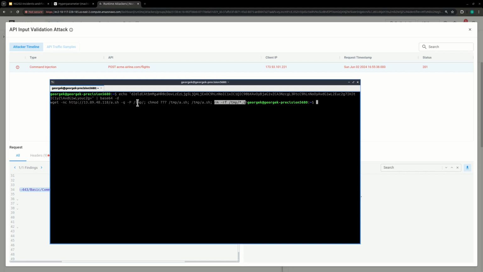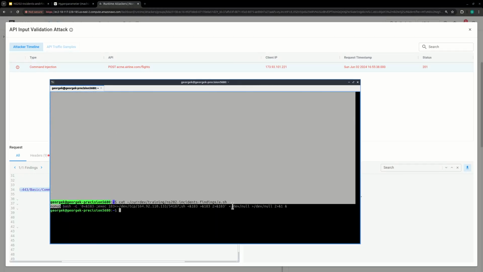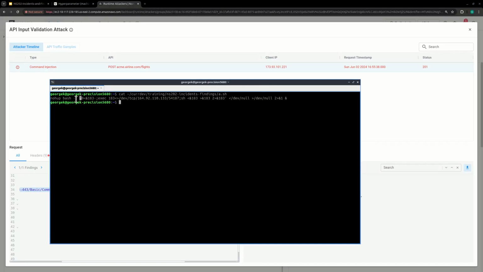Now I told you I did keep a copy of this a.sh. So let's see the contents. Cat training ns22 a.sh like this. So here it is. Okay. Oops. Holy smokes. This is the contents. So the very first thing is nohup. Okay. What the heck is nohup?